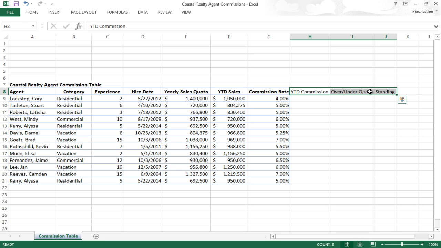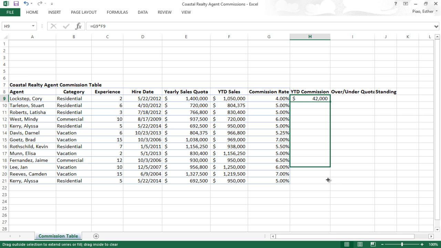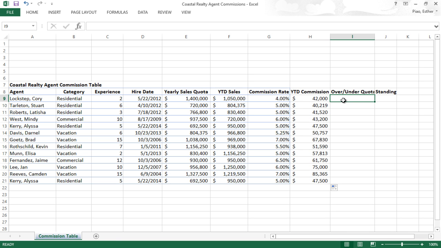If you have studied thoroughly the warm-up exercise about the functions, I think the rest of the steps can be fairly easy for you. So how do you calculate year-to-date sales commission? You don't actually have to use any functions here. It's just a simple multiplication: commission rate times year-to-date sales. All you need to do is fill the rest of the cells.